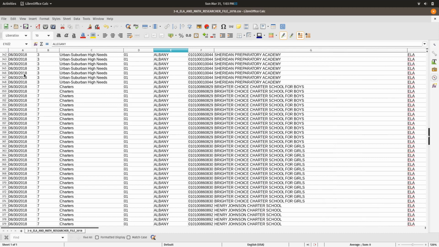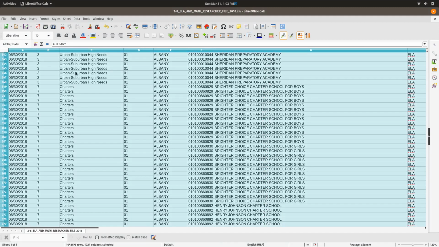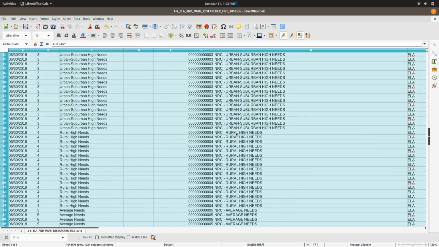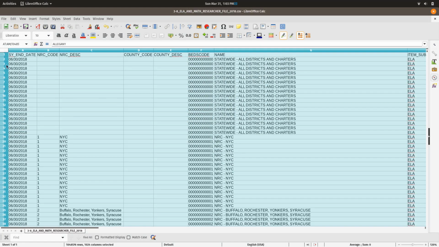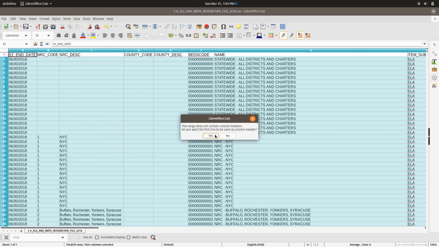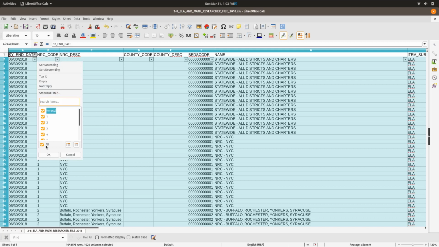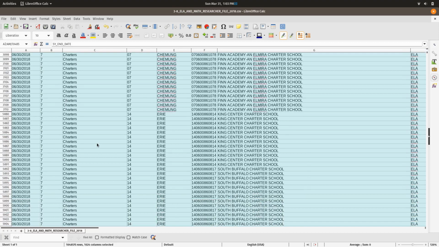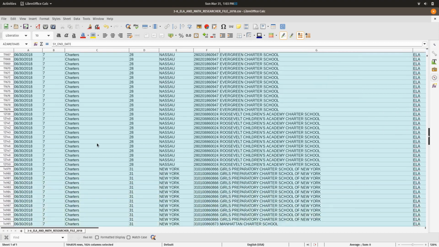So what I'm going to do is sort the data again. Again, I'm going to isolate out that top row so I don't sort on it. And I'm going to sort by NRC code. Yeah, here's what I want to do. I'm going to auto filter it. So when I do that, I get these little drop arrows. And now all I care about is not every value, but only the value for number 7, which is the charter one. Okay, so now all I see are all the charters everywhere.